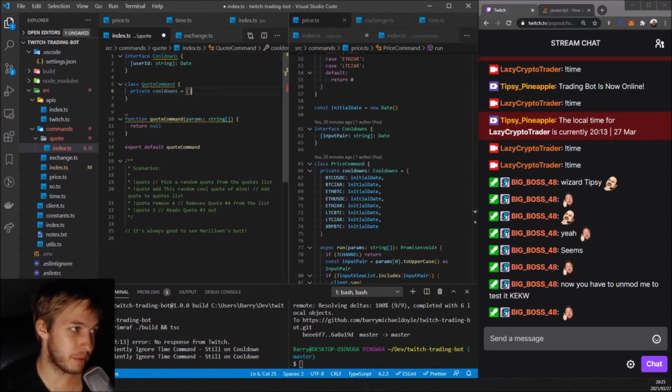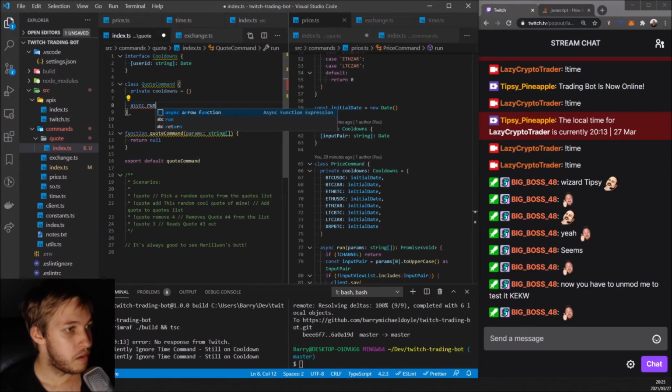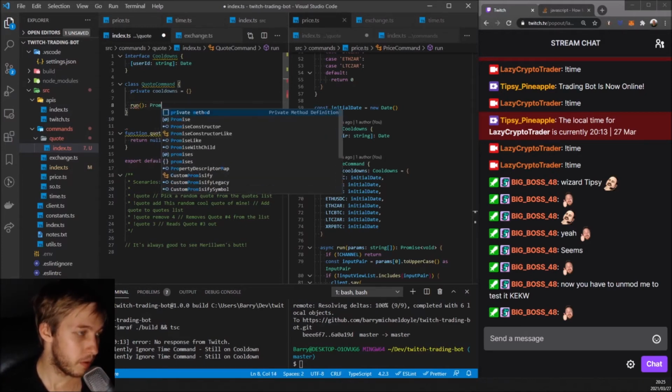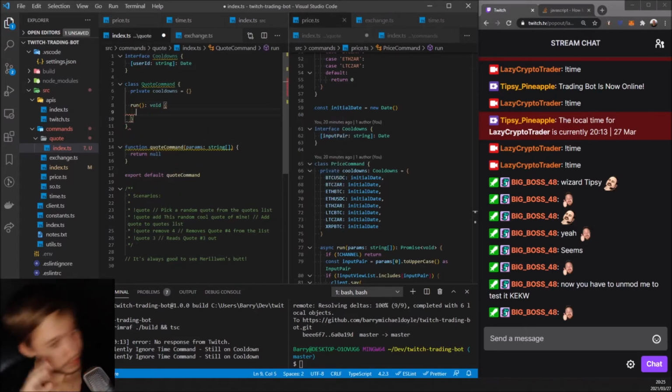But yeah, it does make me think I want to get a Discord now. So async run. We'll have a whole bunch of mini things. So that one's public. Actually, will it be asynchronous? Let's not make it asynchronous just yet. At the moment it's a void. And yeah, we got to start thinking about this now.